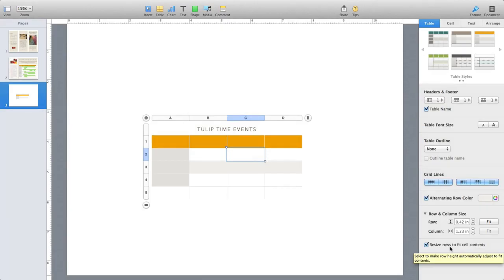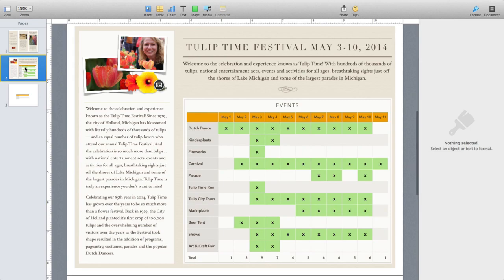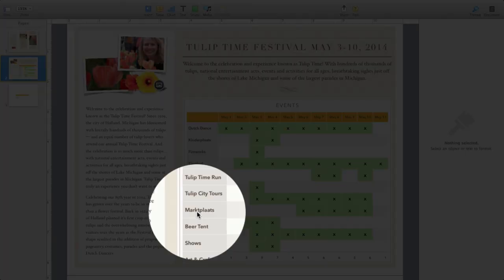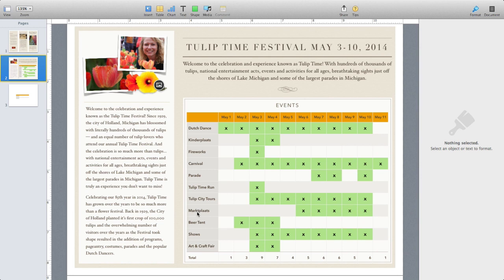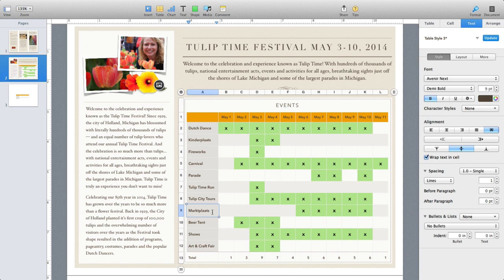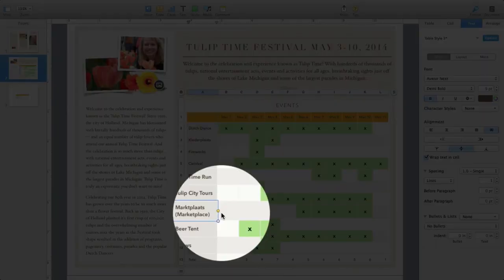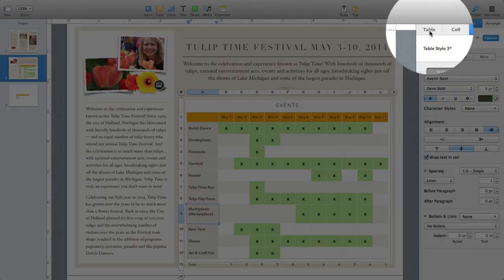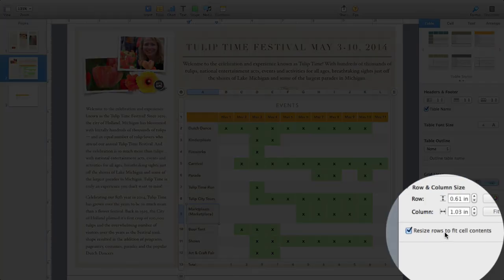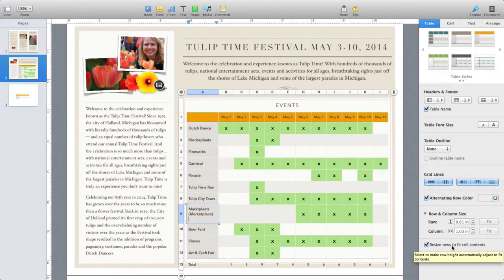We're going to go back over to page 2. I have market plots here. This is actually marketplace. That's the Dutch word for marketplace. So I'm going to put in parentheses marketplace. Now watch what happens when I type this in. You can see that the row got a little bit taller. It is resizing based on the text. If I add more text, you can see it gets taller. When I go over to Table here, this is what Resize Rows to Fit Cell Contents means.